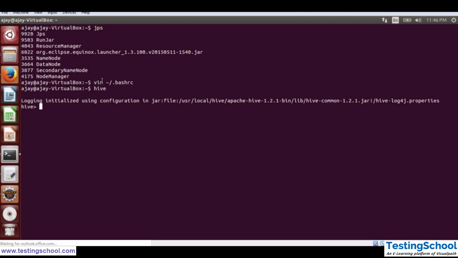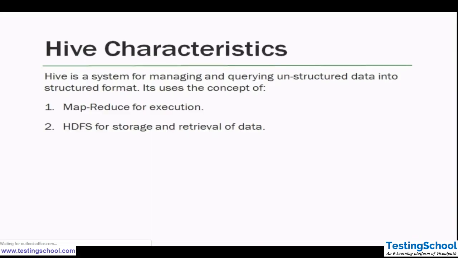So in this video, I have shown you how you can install Hive and how you can start your Hive from the terminal. We are going to cover Hive characteristics and Hive features. So let's start with Hive characteristics.